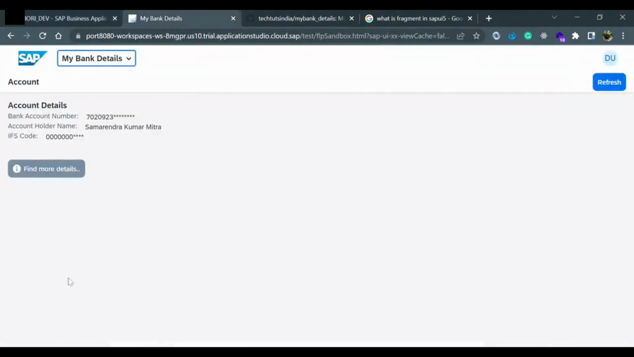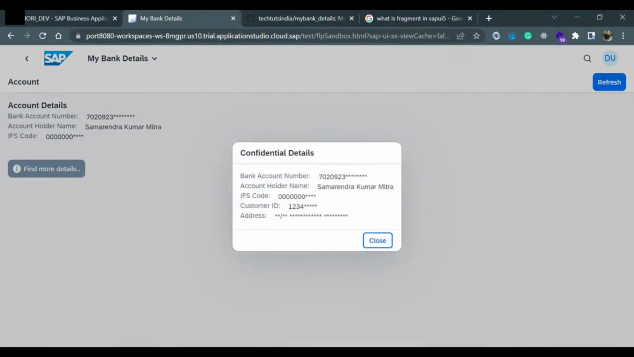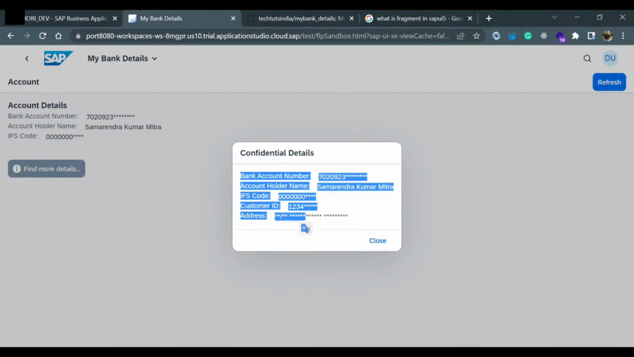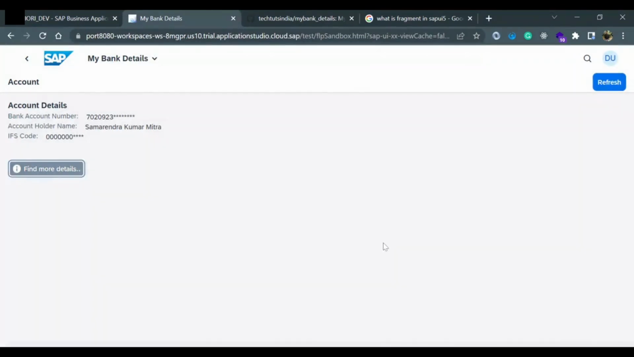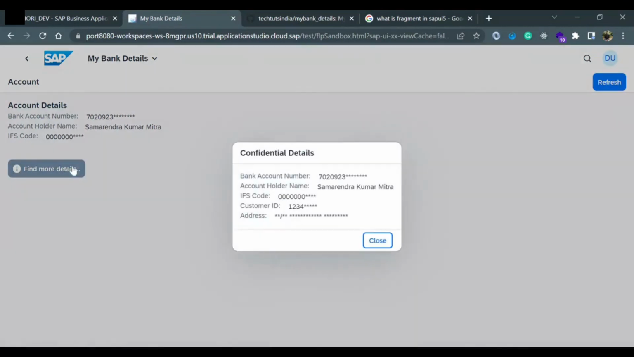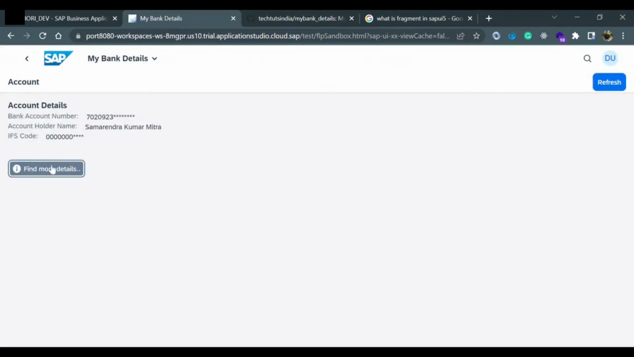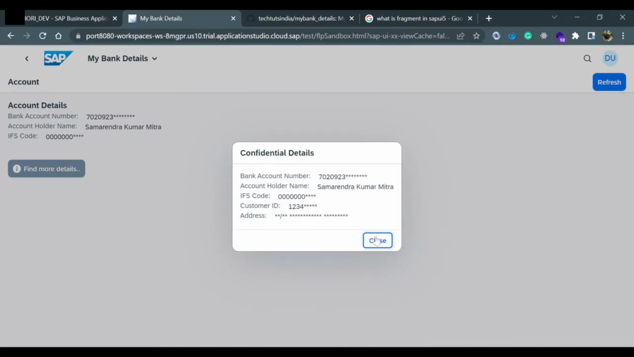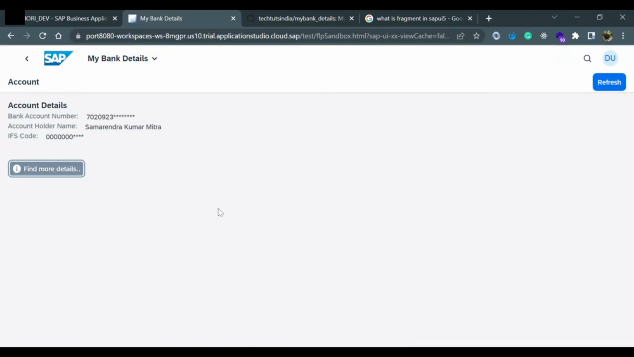Our application is loading. If I click find more details, confidential details are visible, and if I click on the close button, the fragment is getting vanished. It is no longer part of this UI. I mean, it is not visible on the UI. So this is what we have learned. We have learned about fragments. We have learned about the standard SAP CSS classes.